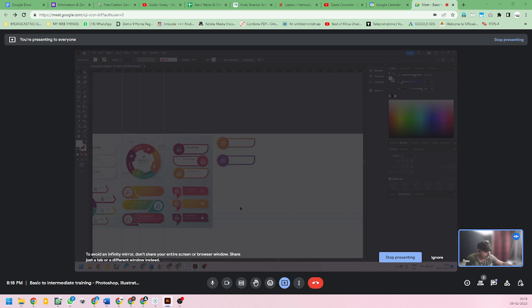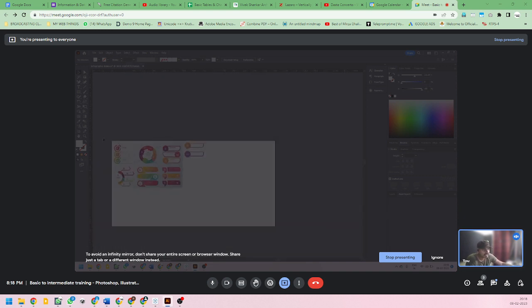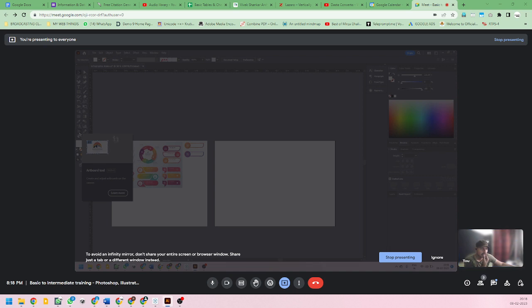We'll move to the next one. I'm going to hide the guidelines for now, and maybe I'll just start with a new artboard altogether. So to create a new artboard, there is this artboard tool. You click on that and you click and drag. Okay, and then you just create it. Can you create specific sizes? Yes, you can do that.